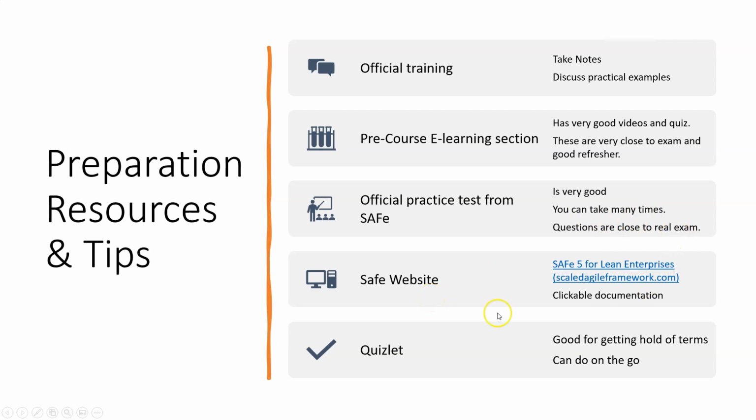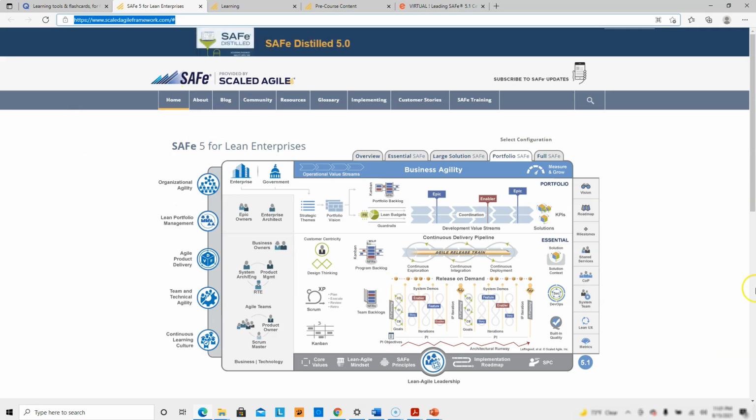Then the SAFe website. There would be some concepts which you want to learn a little bit more. So scaledagileframework.com, it's very good documentation. It's clickable. Let me show you. This is the link. I'll put it in the description also. So this is the link for SAFe Lean Enterprise. The good thing is it's all clickable.